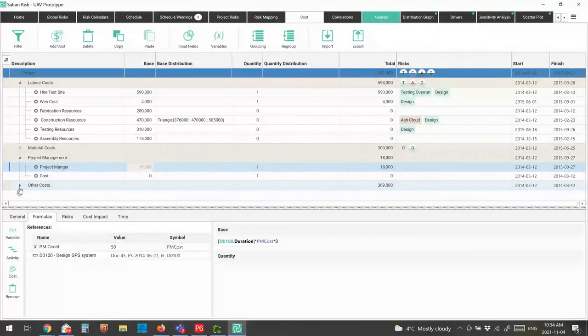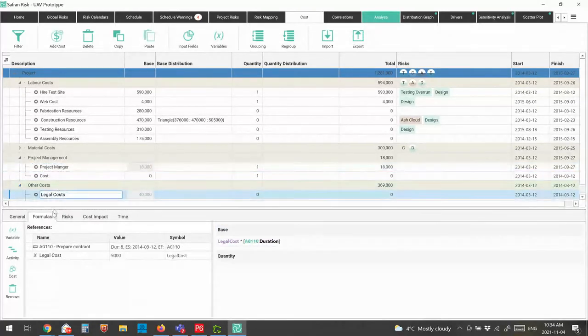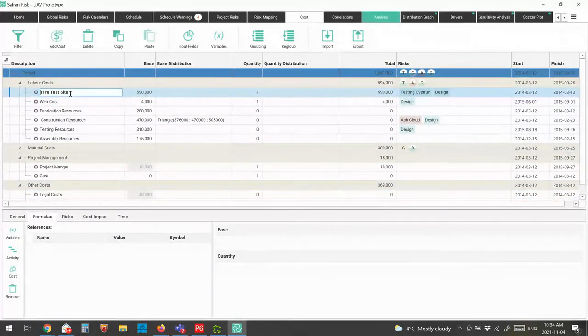So I can build up a formula. In the case of legal costs, I can say, I'm going to spend so much per day on legal costs, and I can build up a formula there as well. So you can just put the base numbers in from your cost estimate, or if there's uncertainty around quantities, you can actually use formulas as well.